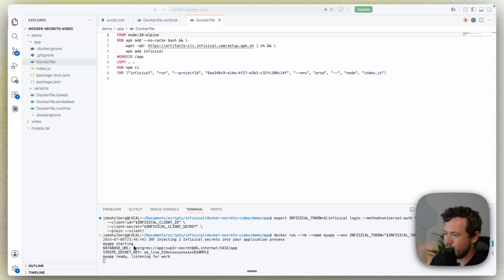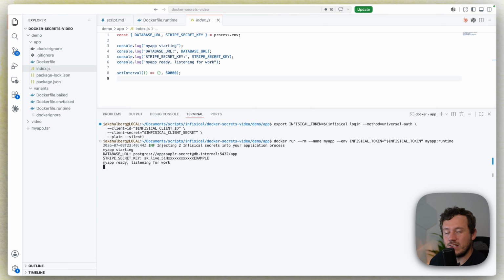Now we can see here the app boots with a live database URL and a live Stripe secret key. And we can see they were fetched at startup. It says injecting 2 Infisical secrets into your application process. Now normally, of course, we wouldn't just print these keys to the console, but that's what my app is set up to do. Now let's rerun all of the same commands that leaked everything before.